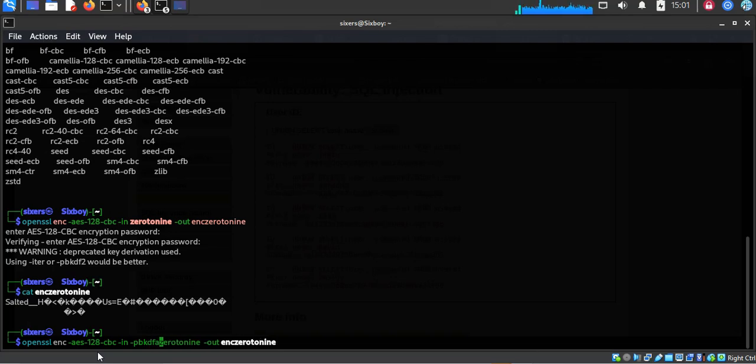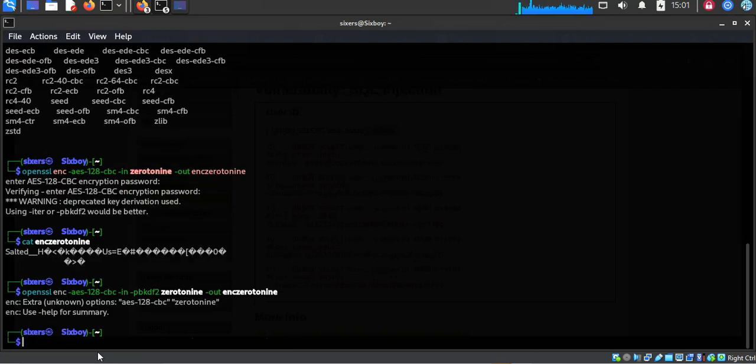PBKDF2 is probably telling us that that's old. So let's see. Okay, I'm getting the option for AES CBC wrong. What have I done wrong? PBKDF2. Am I supposed to use a flag? Okay, it's telling us it will be better. It's not necessary, but let's try to encrypt that first. Let's see what happens.